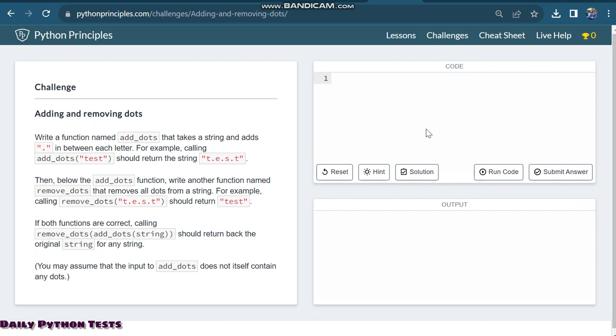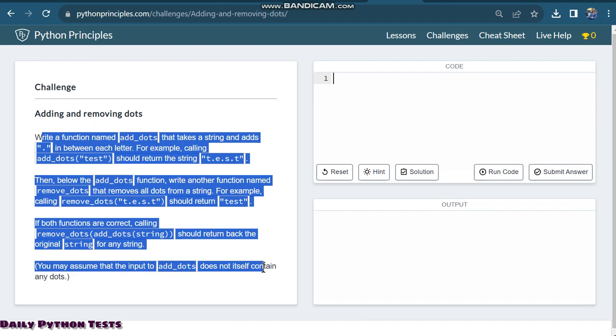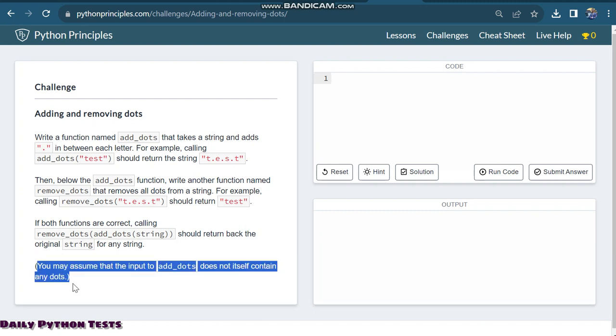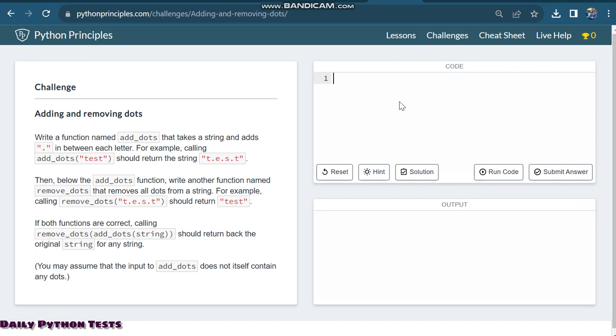So, we're continuing from where we were yesterday. Today's challenge is quite simple, although the description is lengthy. They say we should create two functions. One will add dots, the second one will remove dots, like add dots inside a string. Any string that is passed in, it will put dots in between the text. And yeah, we can assume that none of the strings contain any dots. So that makes it way too easy for us. So let's make this happen.